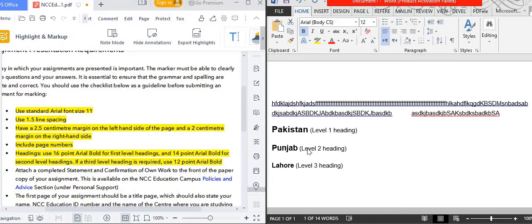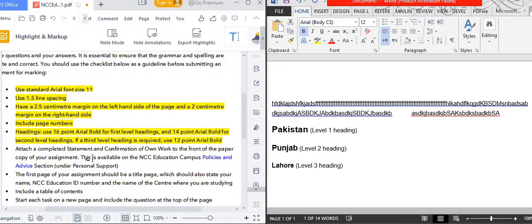अगर आपकी ज़रूरी नहीं है कि आप ये तीनों लेवल की हेडिंग्स यूज़ करें, आपकी एक मेन हेडिंग भी यूज़ हो सकती है. So it is not compulsory, it depends upon the topic you are working on. So this is the statement, so you can attach it. It is very easy. The first page is the title page. So title page is very important.